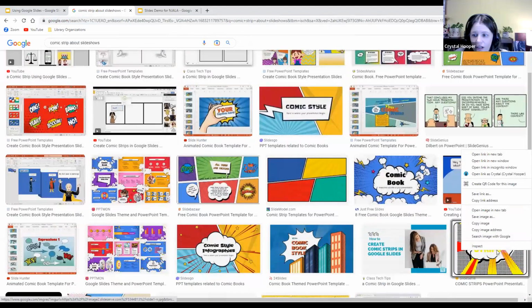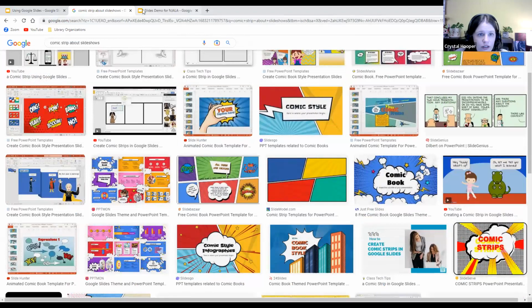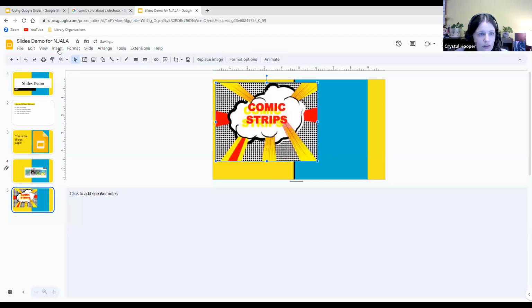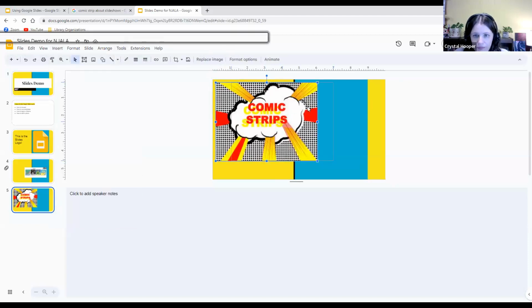Let's just click. If we right click on it, we can copy the image. We can go to our slideshow, paste it in there, and resize it. Then we don't have to go through the insert image, search from the web thing.